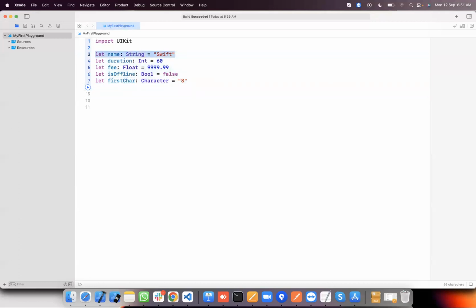What is this saying to the compiler? I want some space to store Swift. The storage type is string. The storage name is name. Here, compiler, I want some space for an integer to store the value 60. Assign some name to that memory space, that is duration.